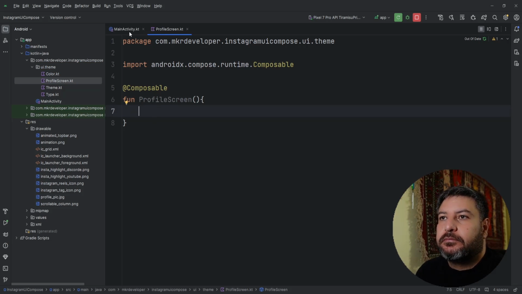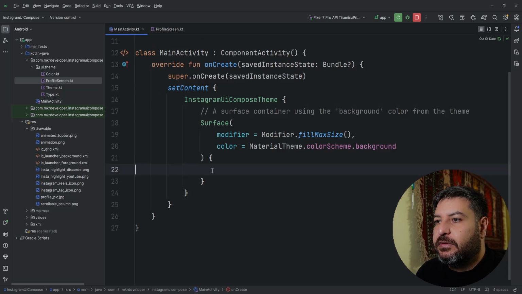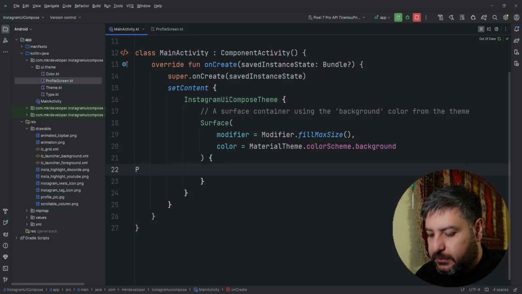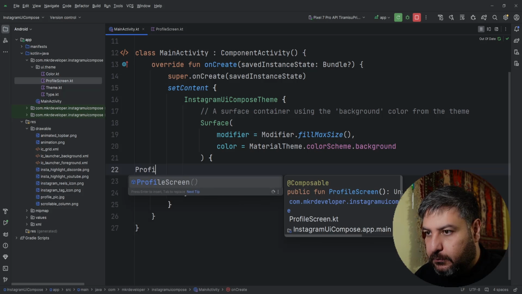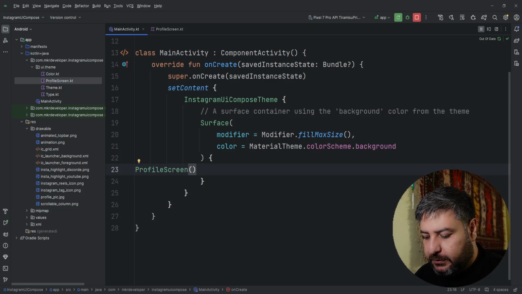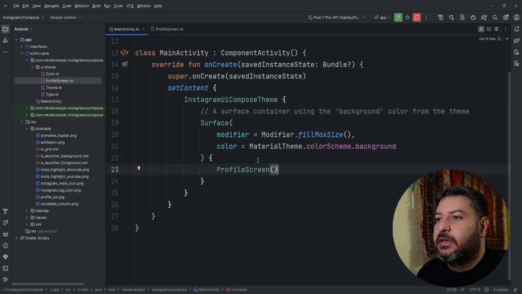Okay, and in the main activity I'm going to call profile screen, and that's it for main activity. And later, based on your request, if you want me to create the other pages of the Instagram, we can expand this application. So in the main activity for now, we have only this profile screen.